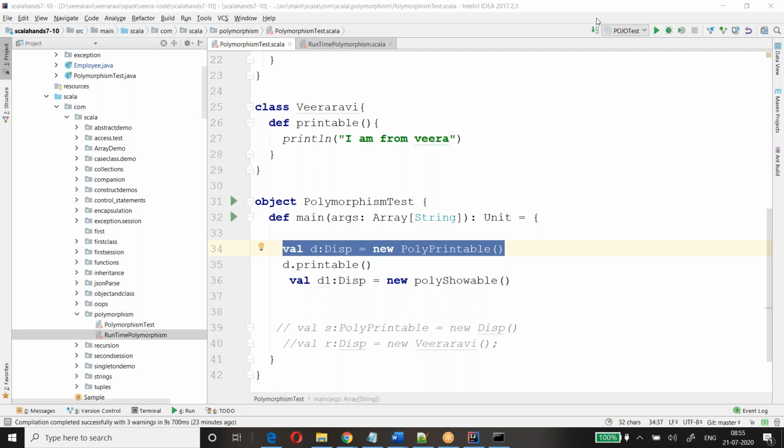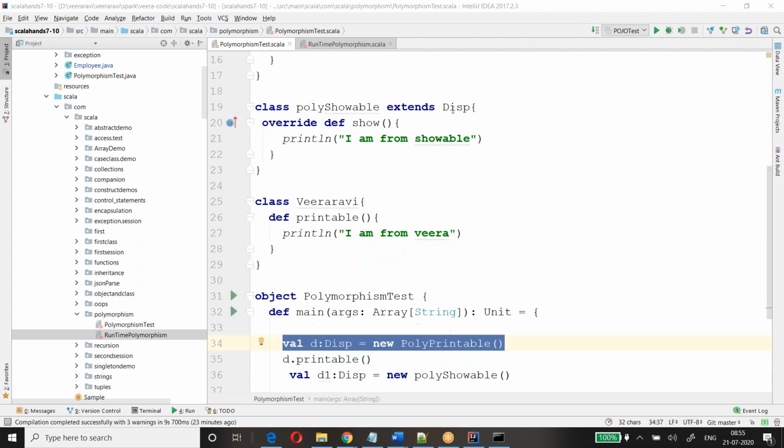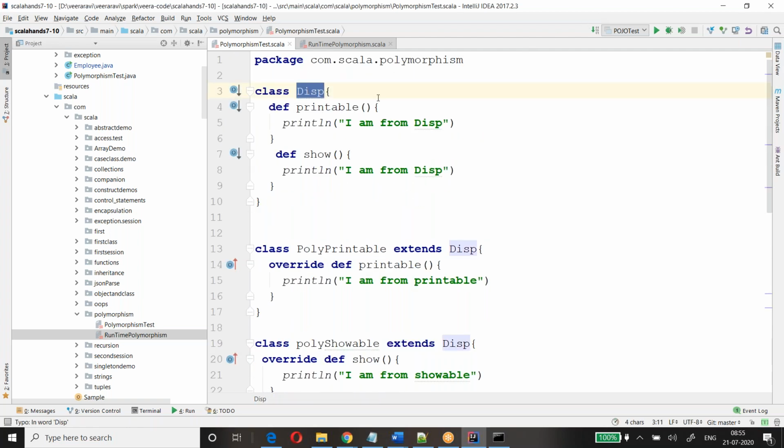So here the parent reference is holding the child object. Okay, do one thing, guys. I'll give an assignment, the same assignment. Disp is a parent. Yes or no, guys? And PolyPrintable and PolyShowable are children.